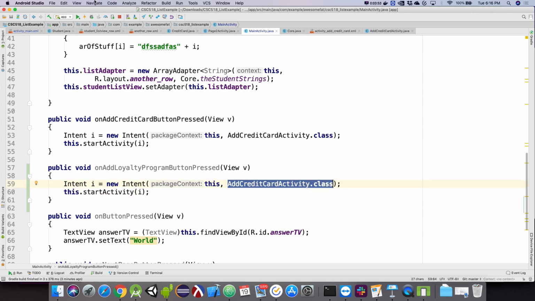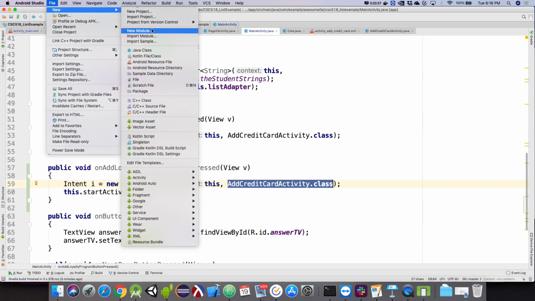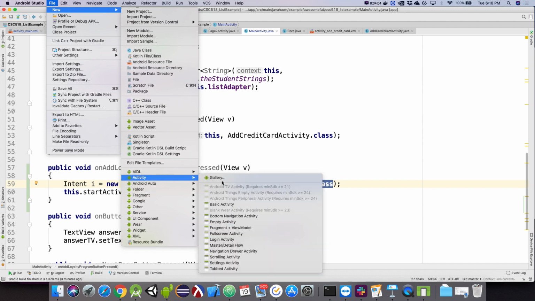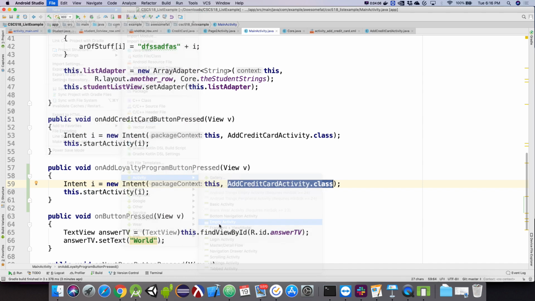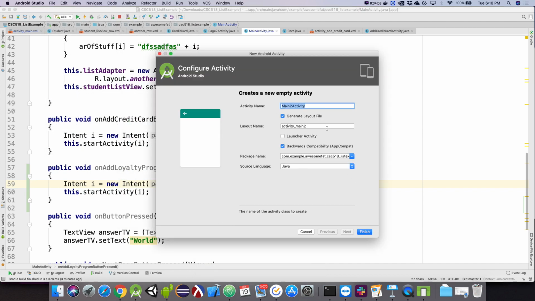So I'll go ahead and say file, new activity. And this is stuff that you guys would have had for last week, right? I'm kind of finishing up last week's homework. So I'll add an empty activity. And we'll call this guy add loyalty program activity.